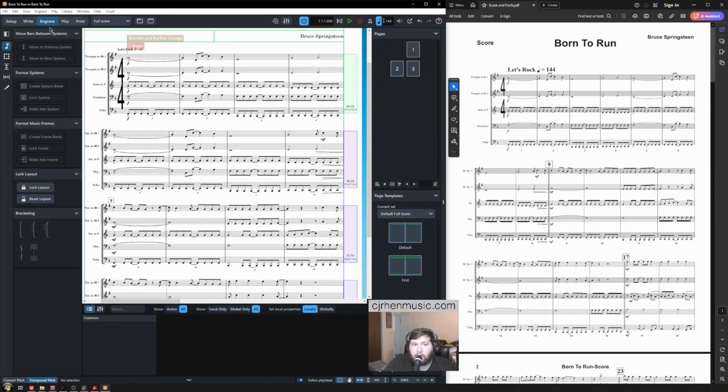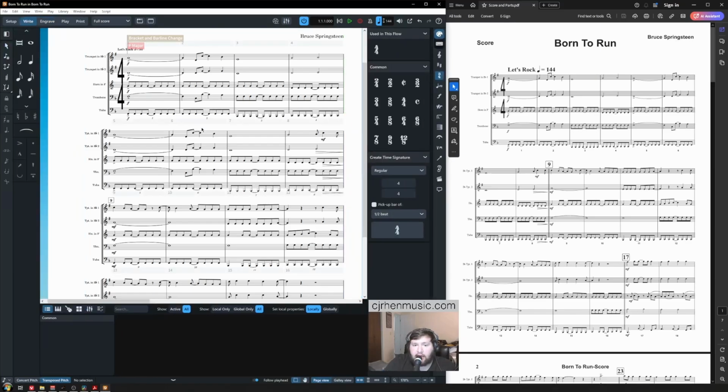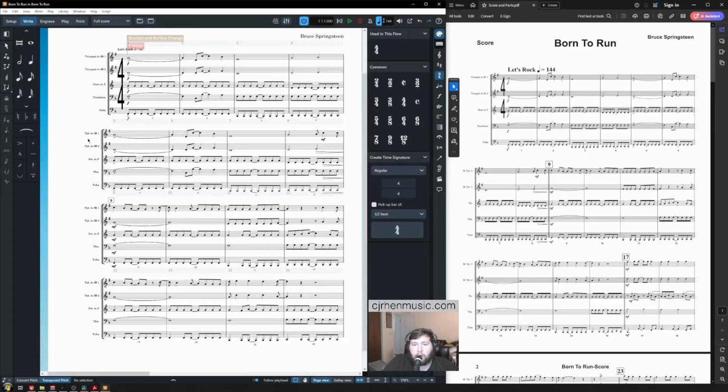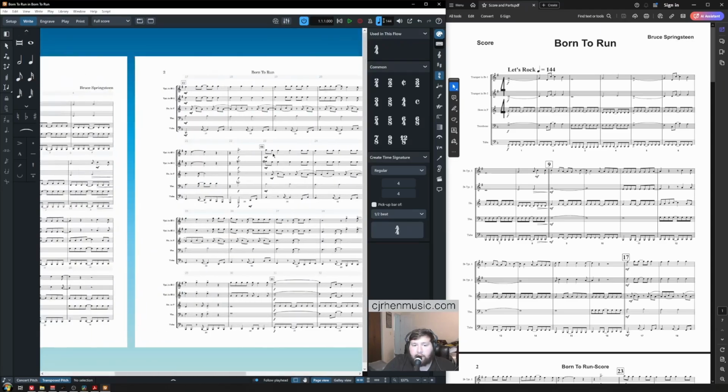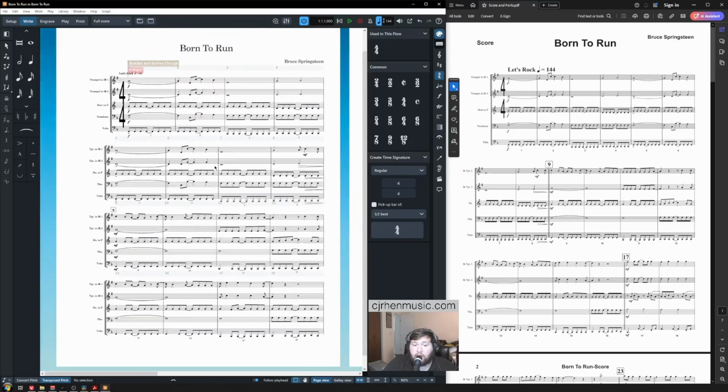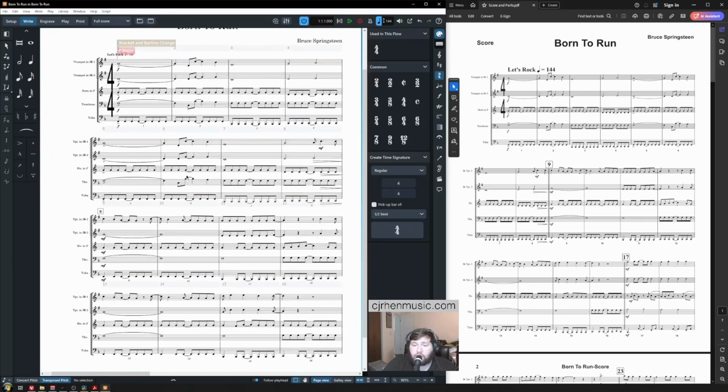To do that, let's go back to the write page, as that's where we adjust musical elements and not page elements. And once we're here, we need to find that bar line to put our double bar line. We're lucky with this MusicXML import, we actually have the rehearsal markers that I didn't notice already put in, so this makes it super easy.